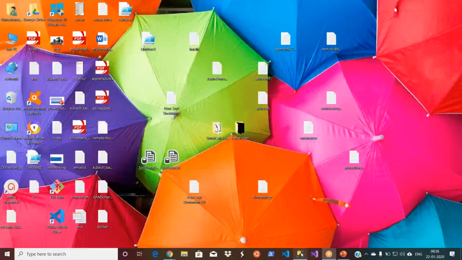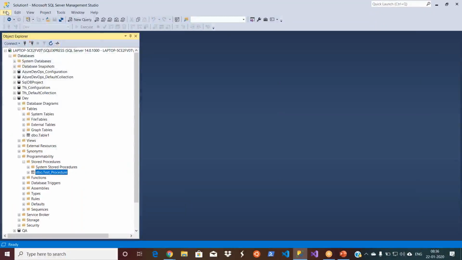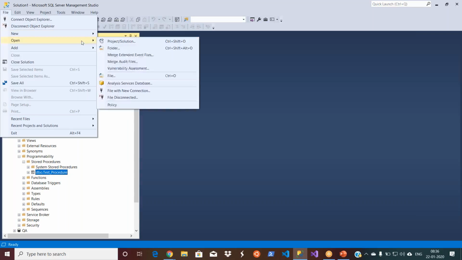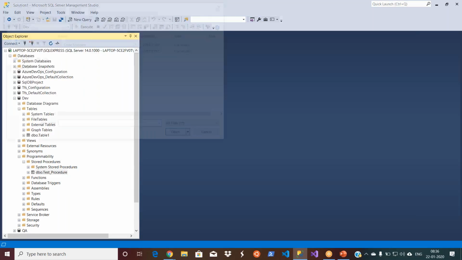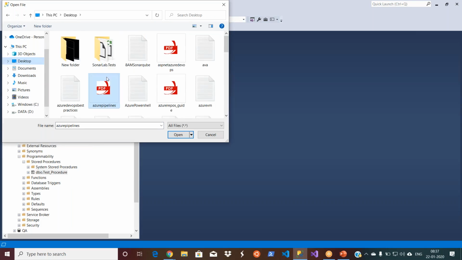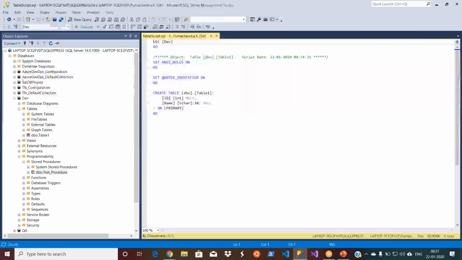So again, there are multiple ways, right? So generally what many people do, they go and open the script in the QA, and then run it. Let's go and open the script. My script is a file which is on my desktop, and this is table script. Let's open it. So currently it is pointing to the Dev database, and they simply make it QA. That's it, and then they run it.